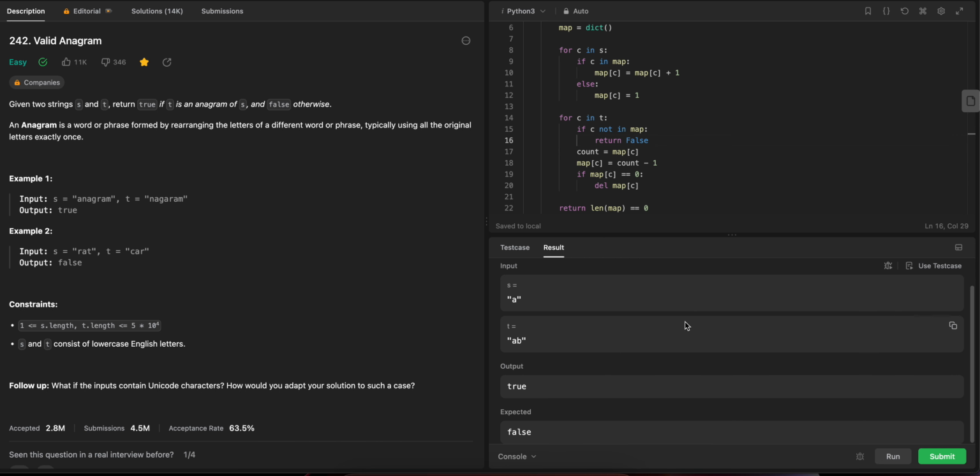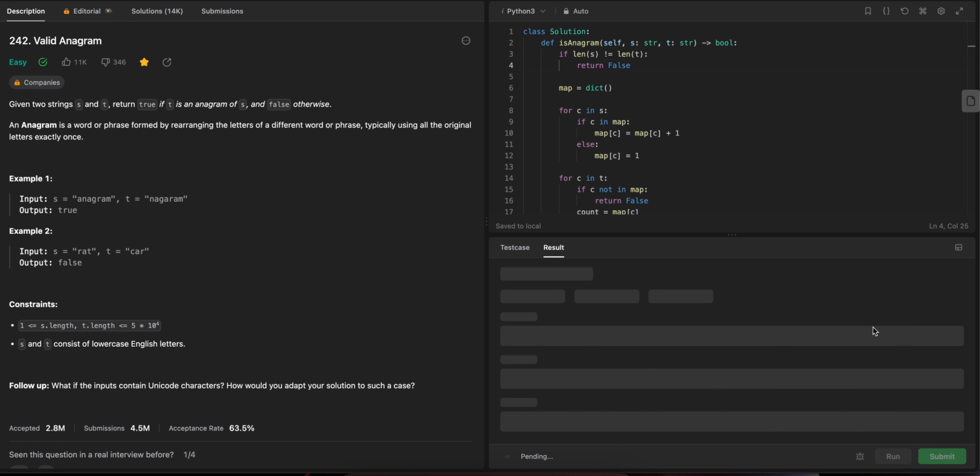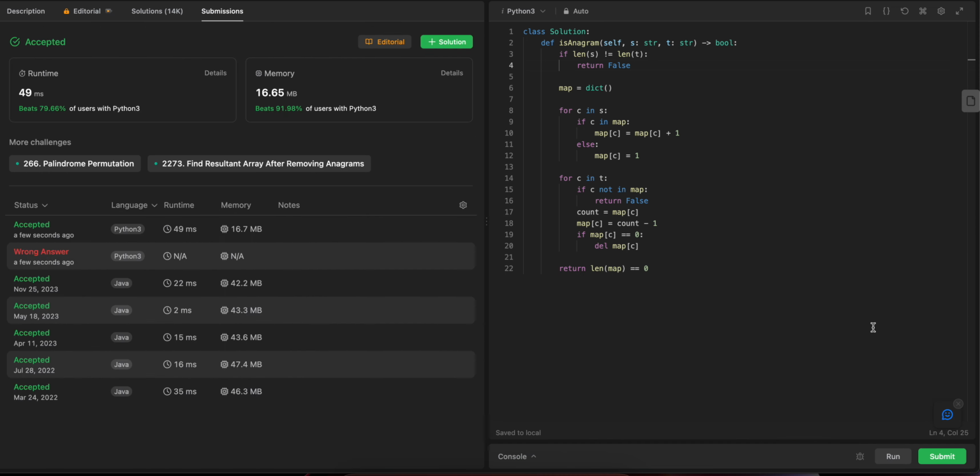Wrong. Why is this wrong? Okay, if c not in map, as you can see, the strings s and t don't have equal length. Oh, we need to return false here. My bad. As you can see, our solution has been accepted and you don't need to fret about runtime or memory.